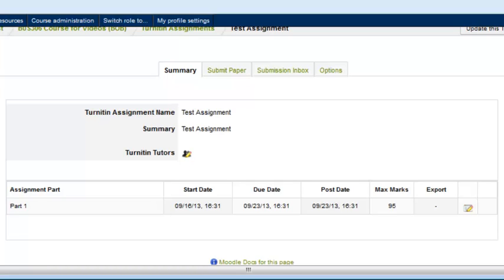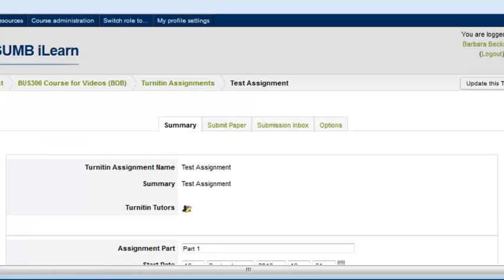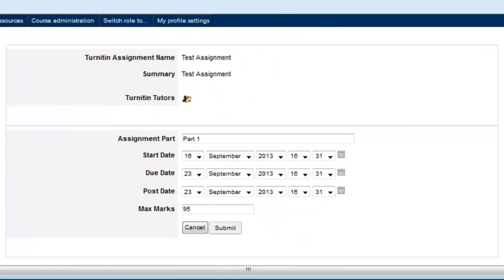And the post date is indicating what time and day you will post the students' grades. As I said, the maximum marks did carry over. To edit these settings, you've actually got to go into Turnitin and click on this pencil, and then you can set these dates. Otherwise, they're not going to match from iLearn and then in Turnitin.